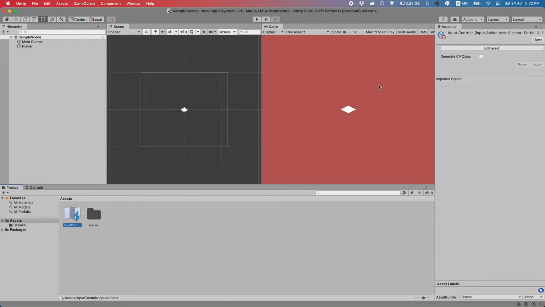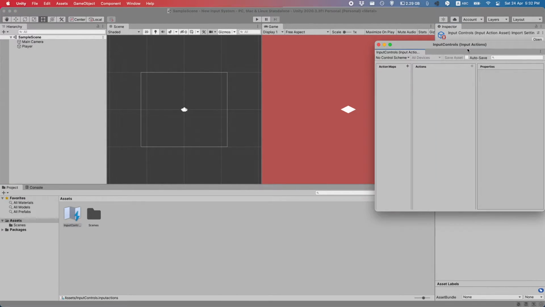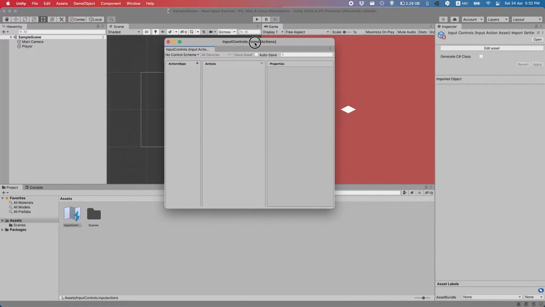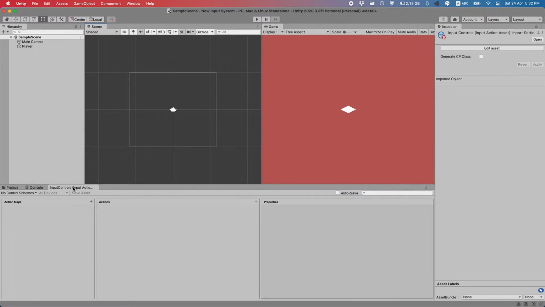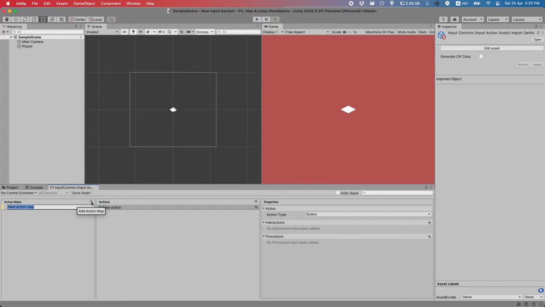What we're going to want to do is go to edit asset, and this will open a new window. We can dock this, so I'm going to put it down here. As you can see, there's 3 tables here. The action maps, the actions, and the properties. We're going to start by clicking on this plus here by the action maps.